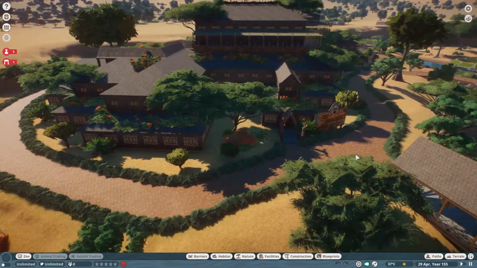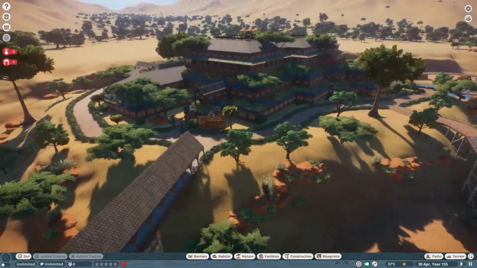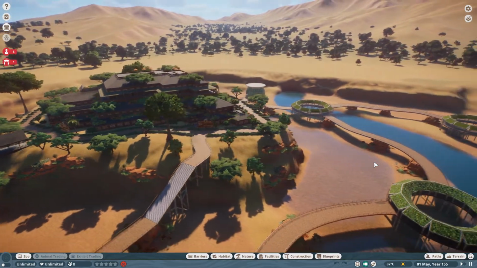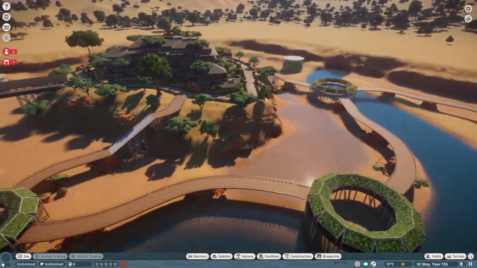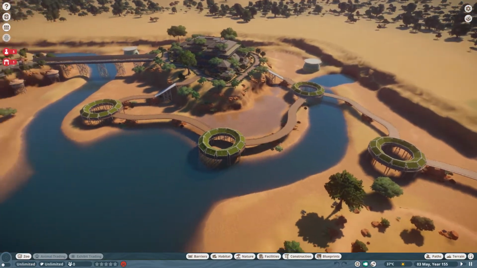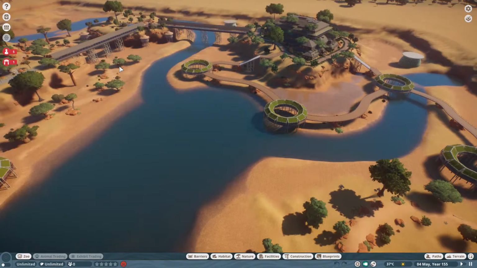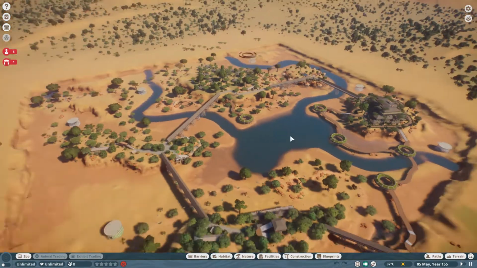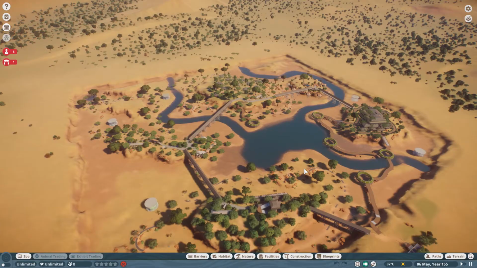So I can't actually remember where I was, but I think we'd covered the hotel, and I believe I was just discussing what details still needed doing, which obviously is, like I said, the water areas and the bare areas of the park that I haven't touched yet.